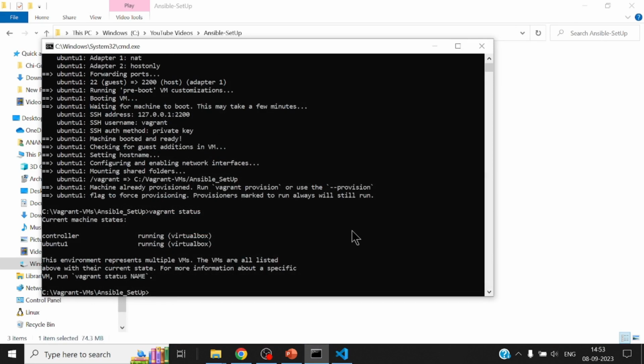Now let me try to get into controller. The controller is a machine which I'm going to use for controlling all other machines. For now I have only one, but assuming there are a bunch of other machines also, what I want to do is get into the controller and install Ansible. Ansible is an agentless configuration management system. It doesn't need any agents running on the end machines, so all you've got to do is install Ansible on the server and you're all set. So, vagrant ssh controller.